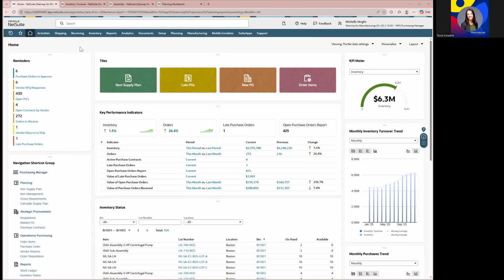So here on my dashboard, as I get started and go through this demo today, I'm going to walk through a few reports that are native within NetSuite. We're going to jump into an item record where I'm going to show you the backbone of your inventory item. Then we're going to jump into demand planning, where we're going to walk through a demand plan, a supply plan, and then jump into the planning workbench. And we're going to finish off in our supply chain control tower.